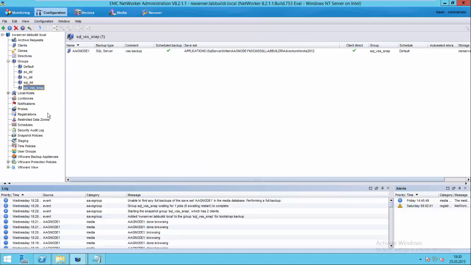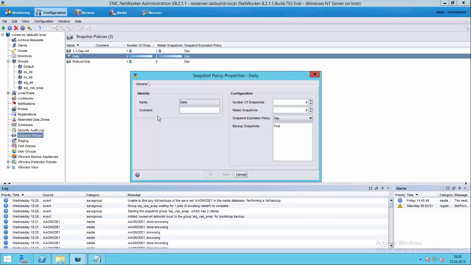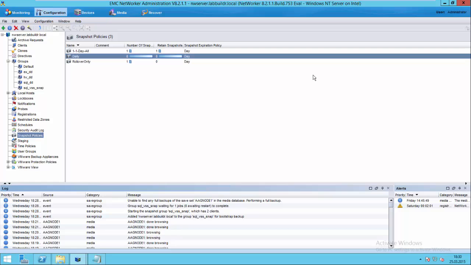While it's doing that, we might want to look at the snapshot policy that we have selected. So we go to Snapshot Policies and we select the daily snapshot policy. We do 8 backups in that daily snapshot policy. We retain 8 snapshots, and the first snapshot is copied to tape. I will show you later on how we can copy ad hoc snapshots to tape from our SQL administration. So from our SQL server, we can do the copy to tape.